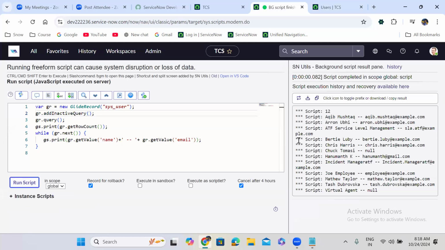Let me run this one. You can see 12 inactive records are there. So out of them, Hanumant is also an inactive record.